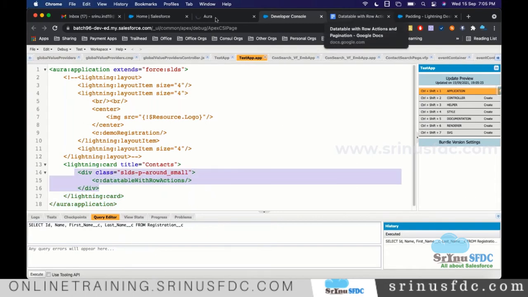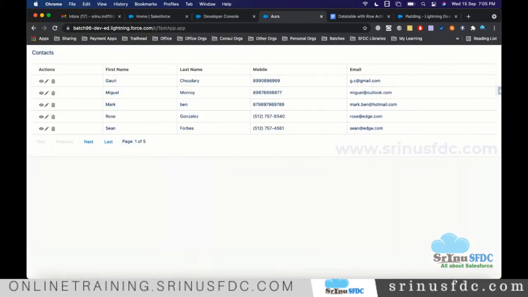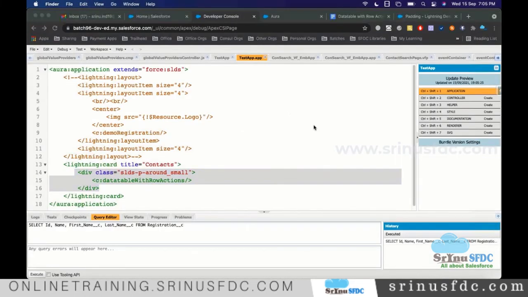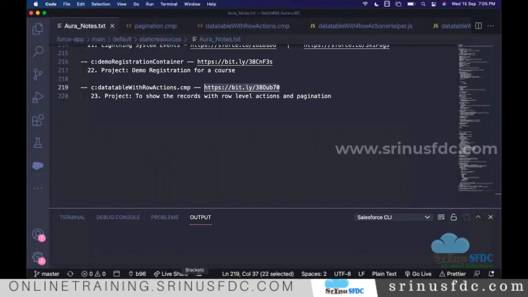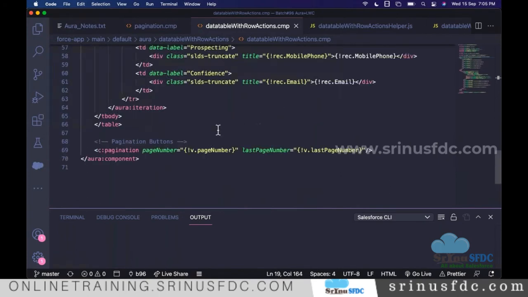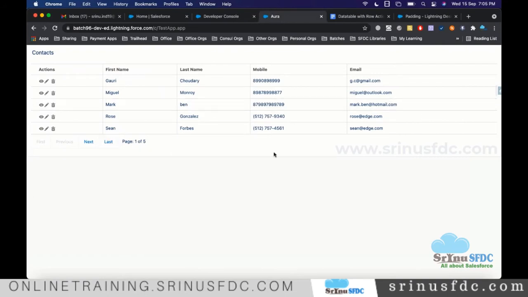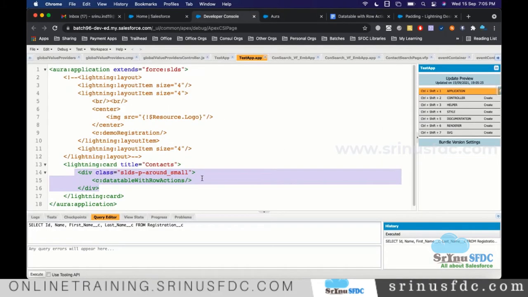Save it, and now let's see how it is looking. We have a padding around, and this should be in the middle. If you go back to our component, this is the one. Here we are referring to that pagination, right? This one also, let's give some padding, and also I want to display it in the middle. Similar to this, I'm taking.